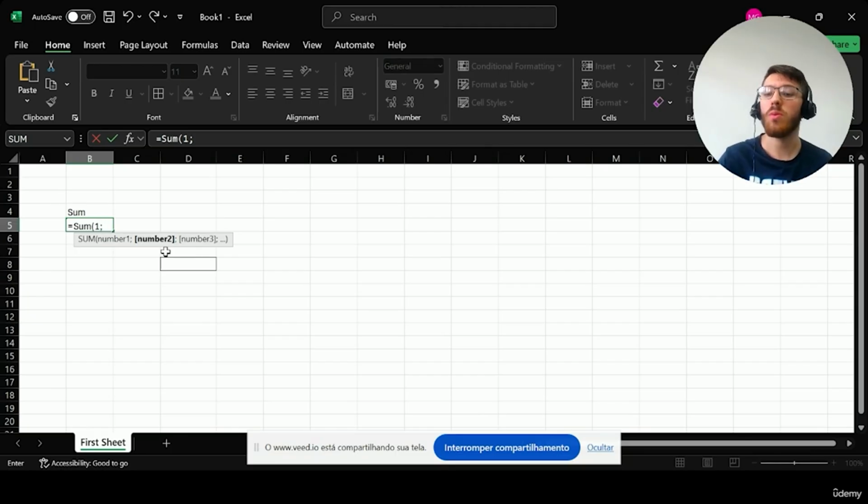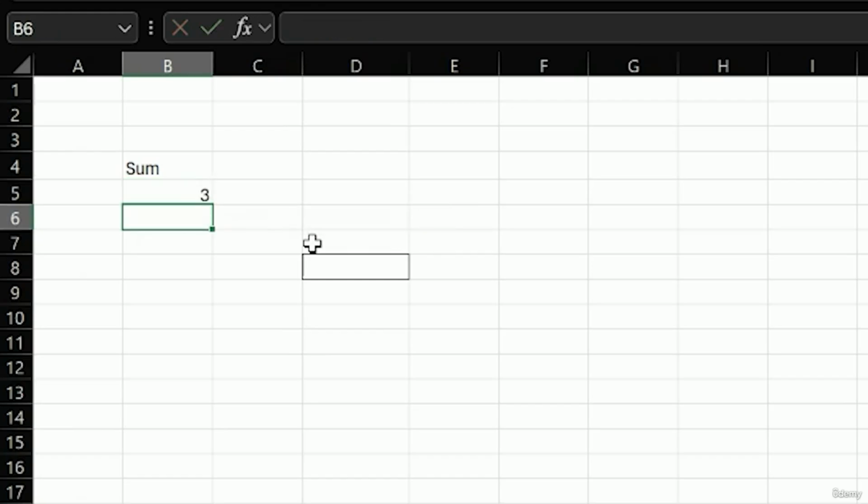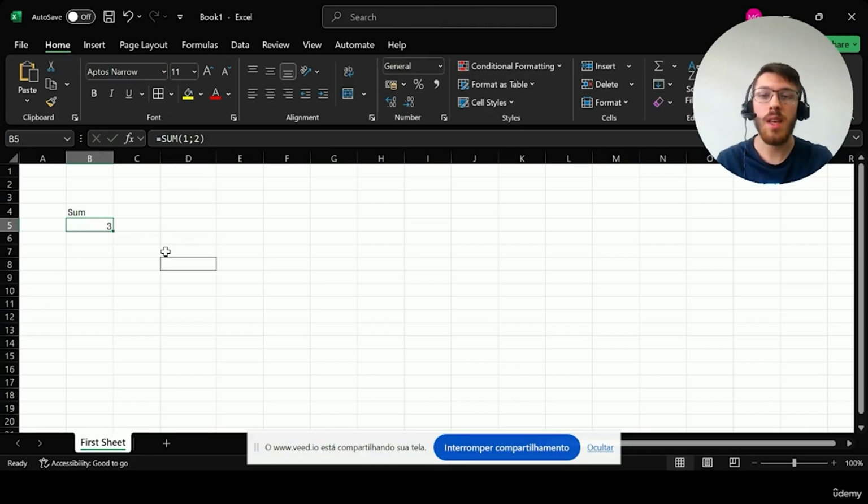What is our number 2? I will use the number 2. So I close the parenthesis and press enter. It will give me 3. The sum of 1 plus 2 is 3, right? So this is the basic of formulas.